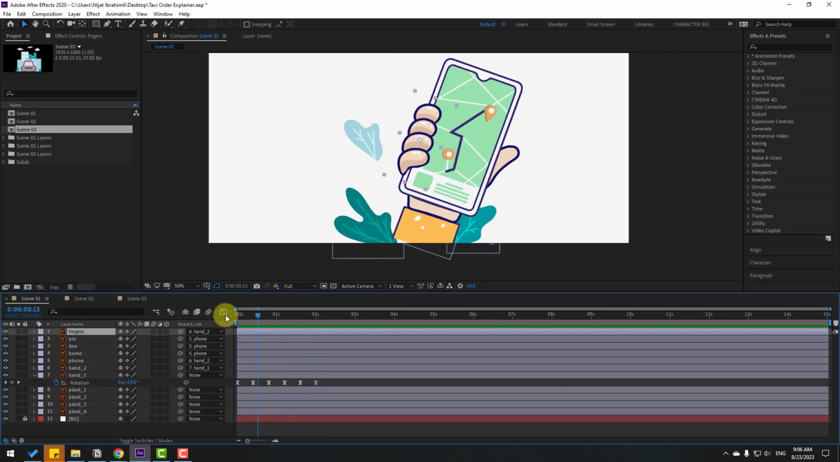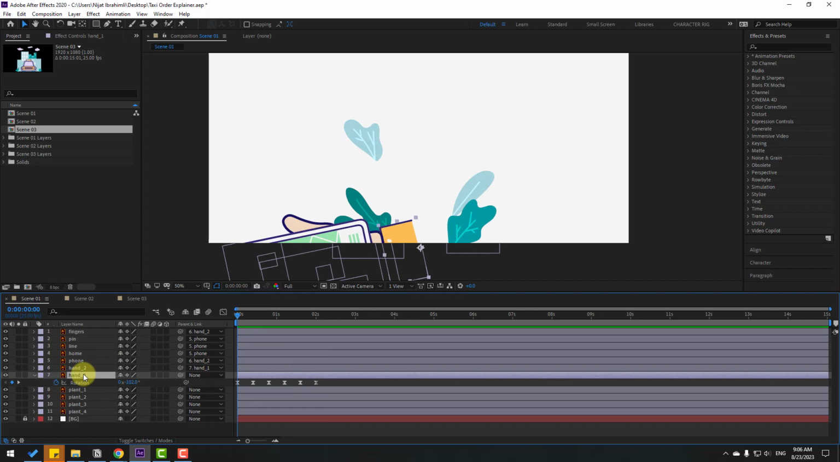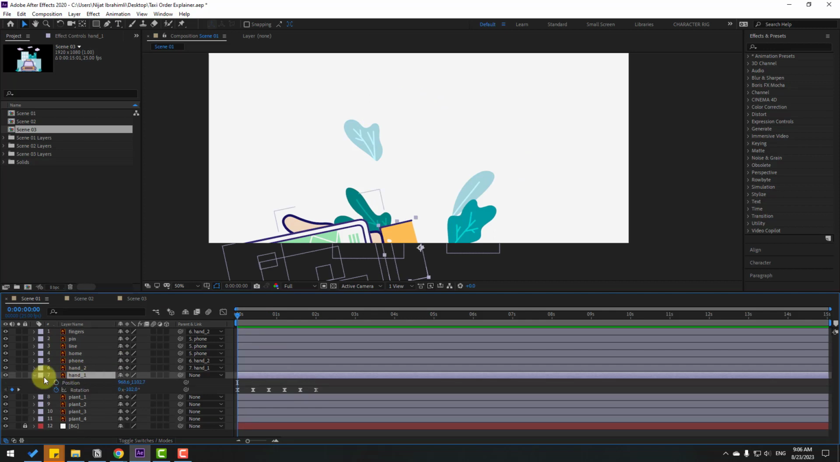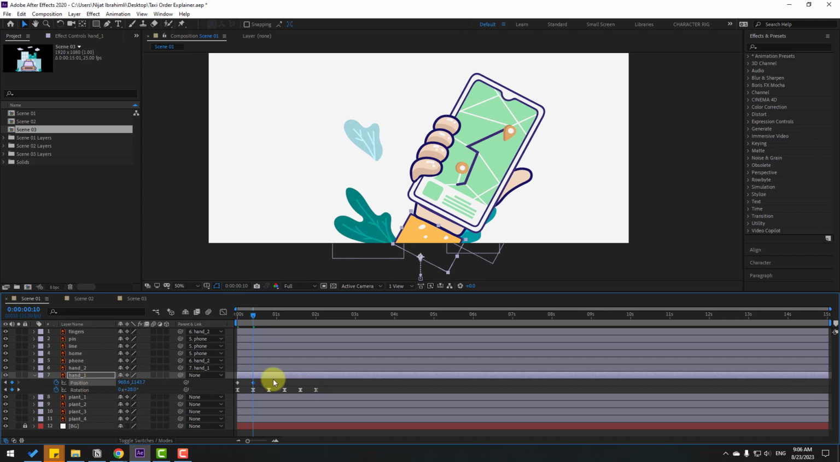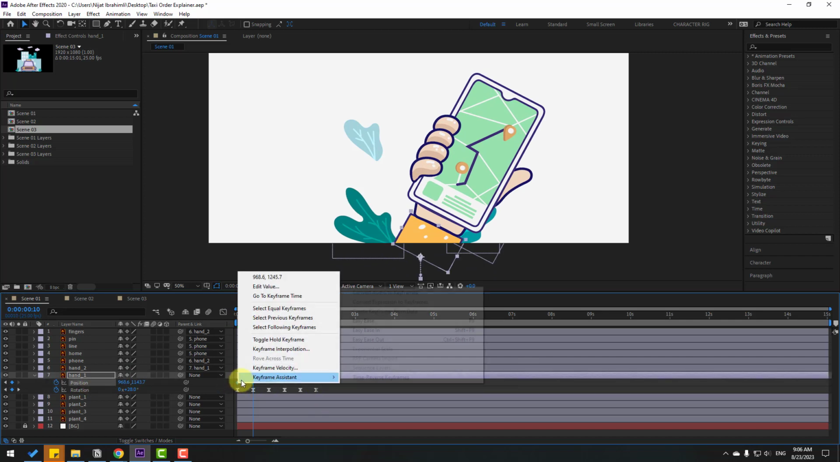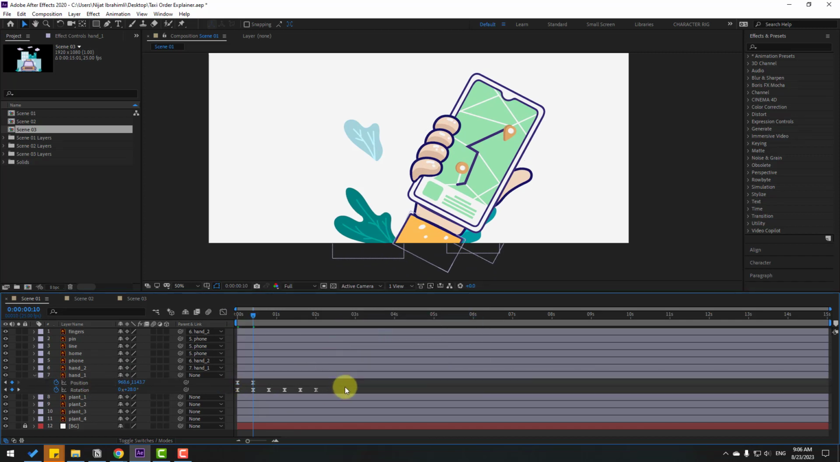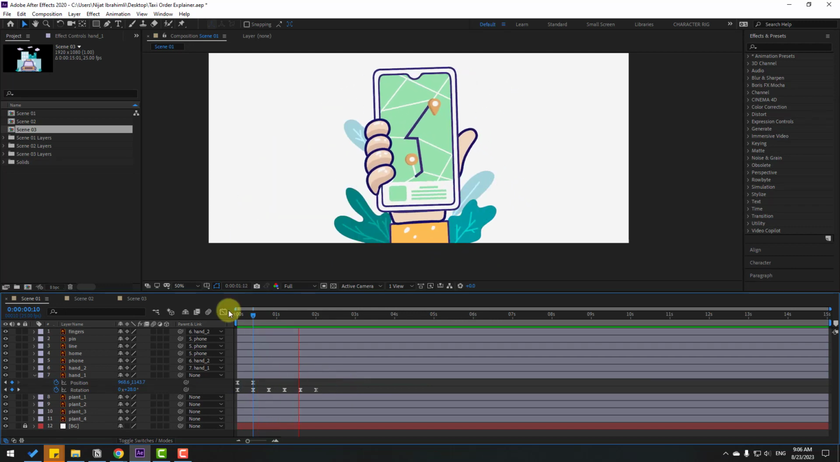Okay, looks good. So select this hand 1, hold Shift, press P and make a new position keyframe, move it down and go to the next keyframe, move it up. Select these 2 position keyframes, make easy ease. Let's preview again. Nice.